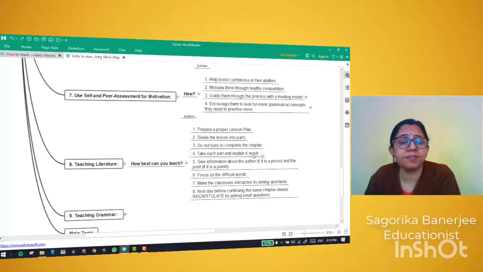They visualize it. When you are teaching it in the class, it should be such that the student gets connected to the story or to the characters of the story. Take each part and explain it nicely.